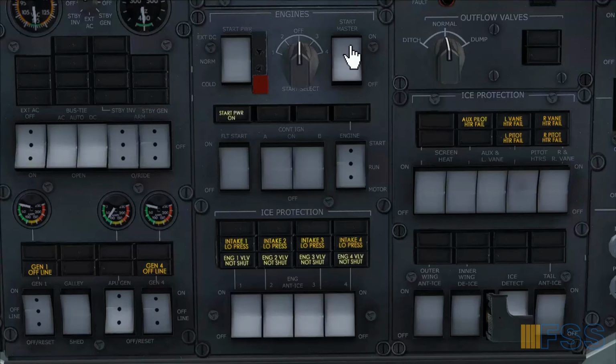Start master switch select on. Start power on annunciator lights up, confirming that our DC start bus is being energized. Now the start rotary selector is used to tell FADEC which engine we want to start. So we have to decide first which engine we want to engage the start switch. For instance, I'm going to start engine number 1.